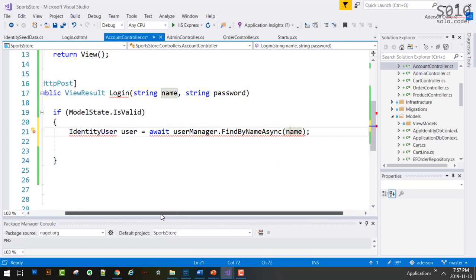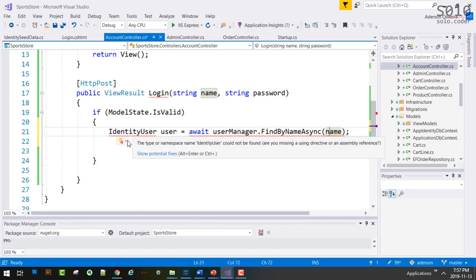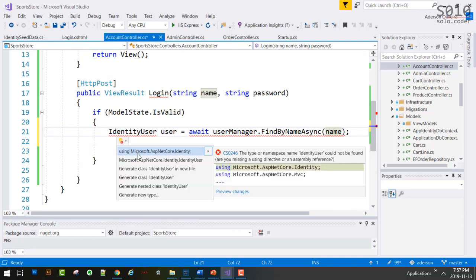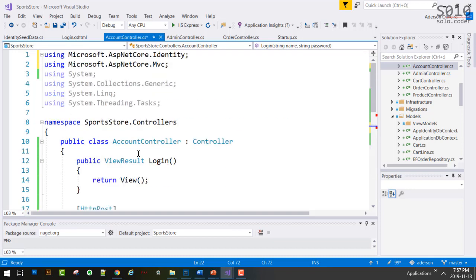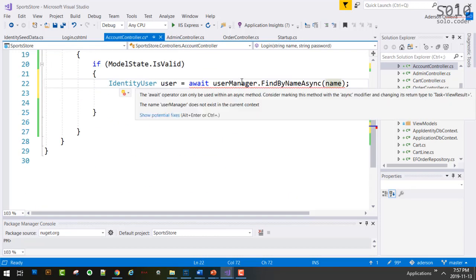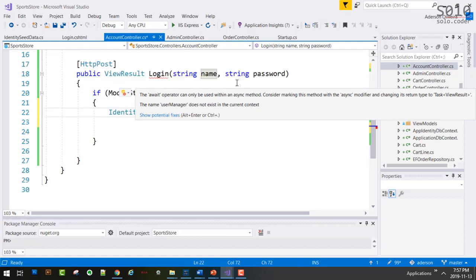Now, we're going to need to add a few namespaces. So let's add the one for identity user. So Microsoft ASP.NET Core.Identity. It's right at the top there. And then we have to add, I think, user manager. Well, we have to create this guy here.